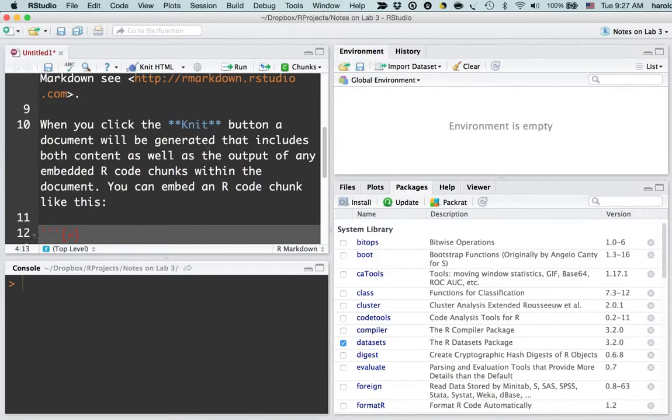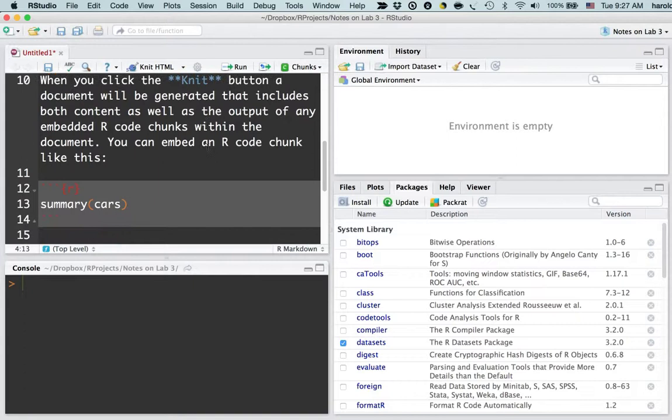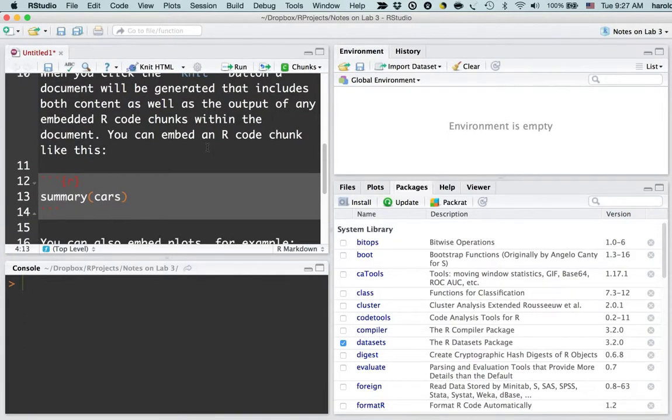A document will be generated that includes both content as well as the output of any embedded R code within the document. You can embed an R code chunk like this. There are 3 backticks, then curly brackets R, and then there's some R code, and then there are 3 more backticks. The stuff that comes in between these 2 lines is R code. You can put as many lines of R code in there as you want.